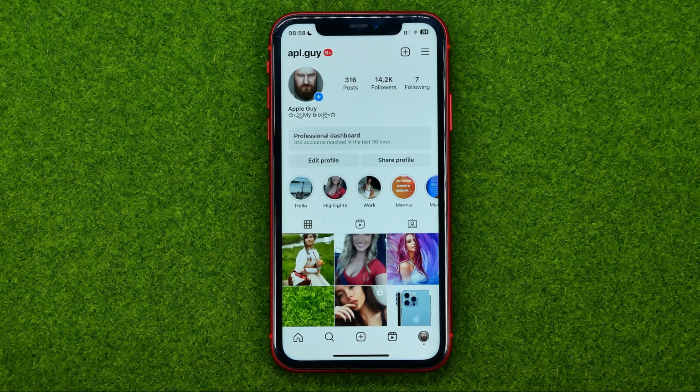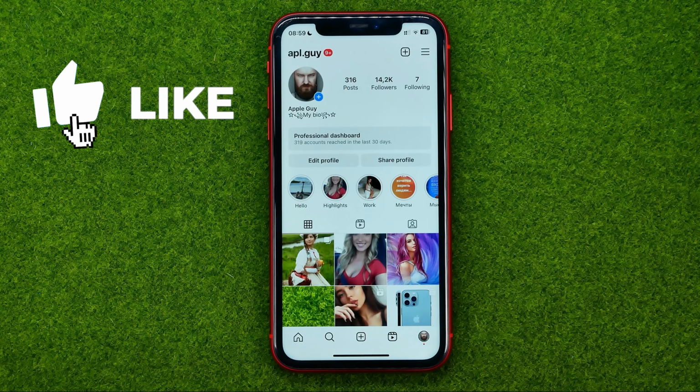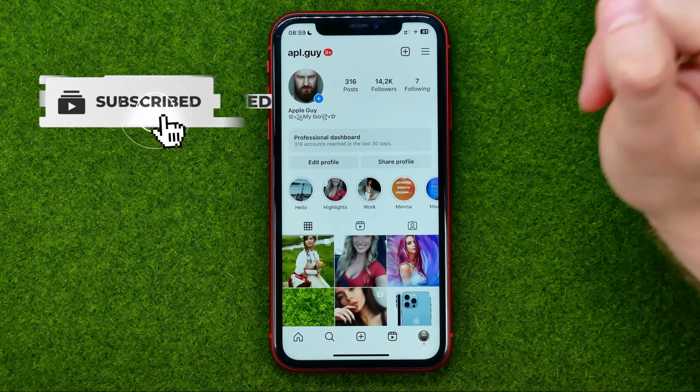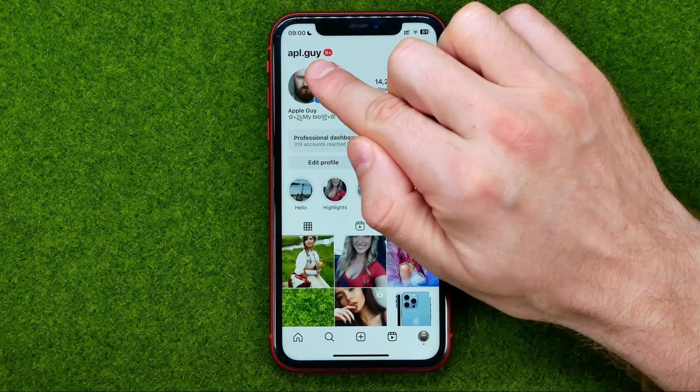So let's get started, and first off, open up the Instagram app and then go to your profile. After that, tap Edit Profile, and that's where we can change our name and username. That is your Instagram name, that is your Instagram username.